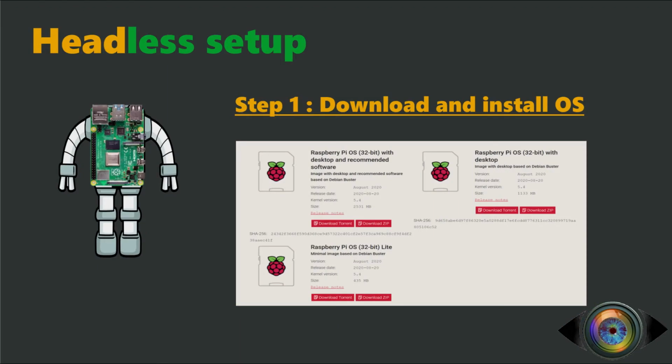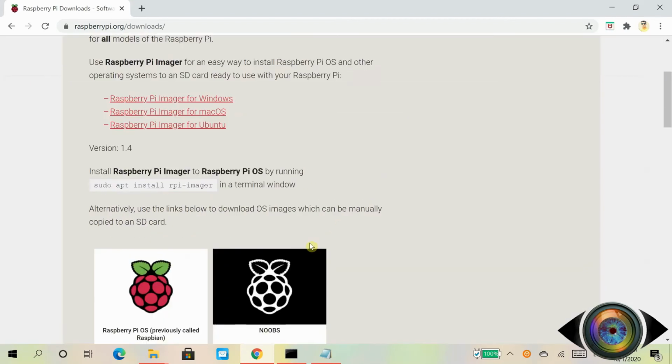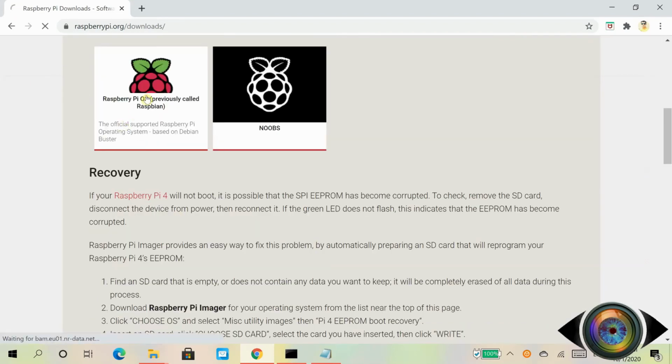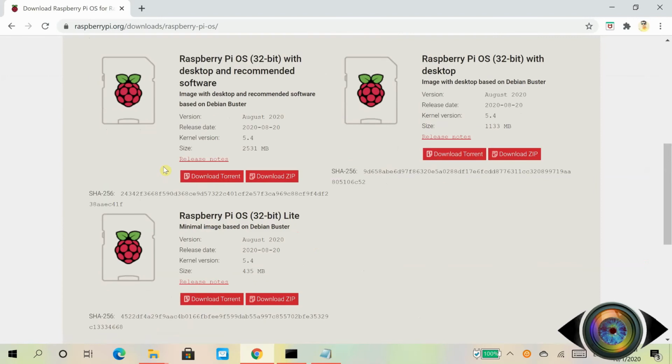Let's start with the first step. Download and install the Raspberry Pi OS 32-bit. Open your browser and go to the raspberrypi.org website. Then go to the Raspberry Pi OS page and scroll down till you see Raspberry Pi OS 32-bit Lite. Click on the download button.